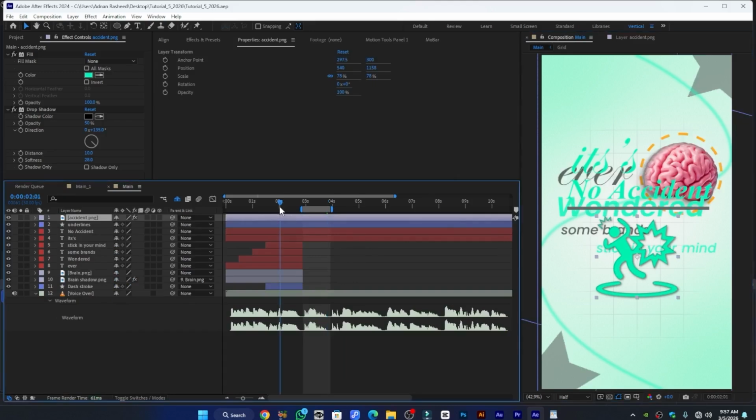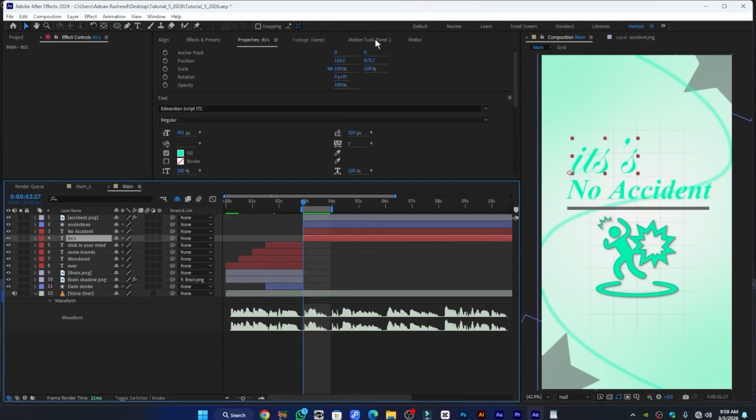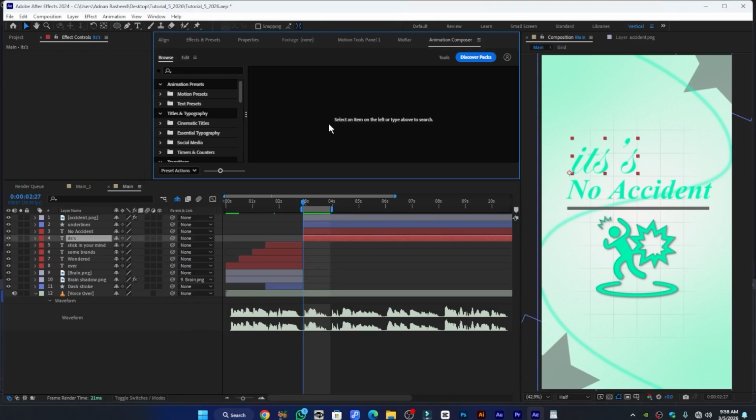And move your playhead over here and press open scale bracket to move all of these layers over here. Now correctly position all of these layers over here. Okay, now it's time to create the animation. Go to window and from here select the extension animation composer, and here I will apply some motion presets.